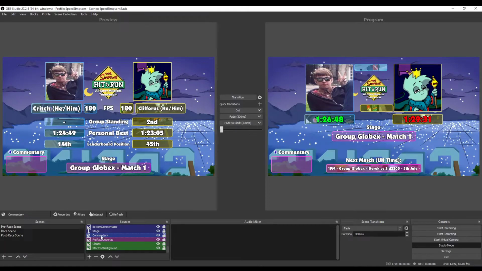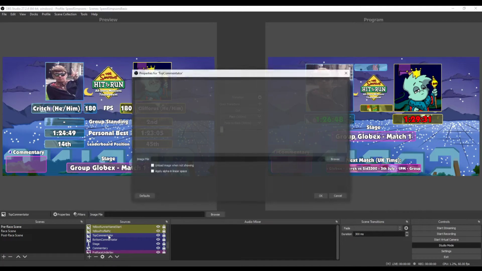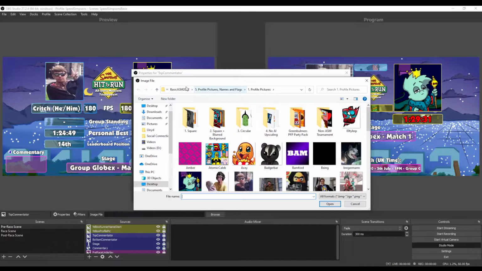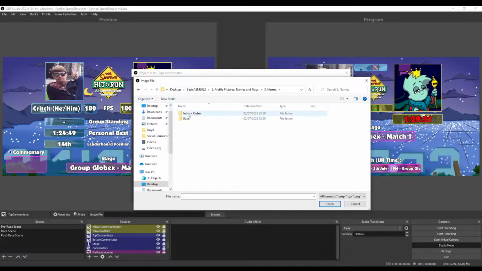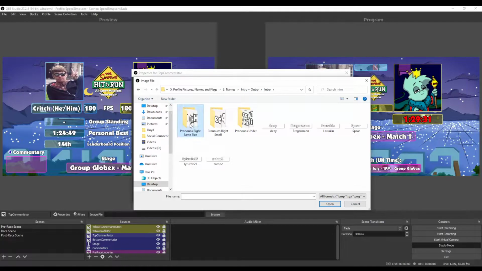So commentary down here. That's pretty much always done for you. But what you need to change is the top commentator and the bottom commentator. This would ensure that the commentators' names will be down here and they'll be the same size every time. So if I click on top commentator, we're going to have names, intro, same size.